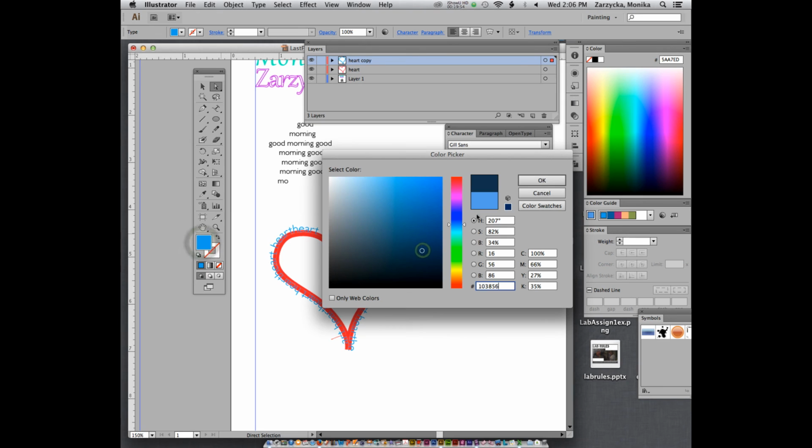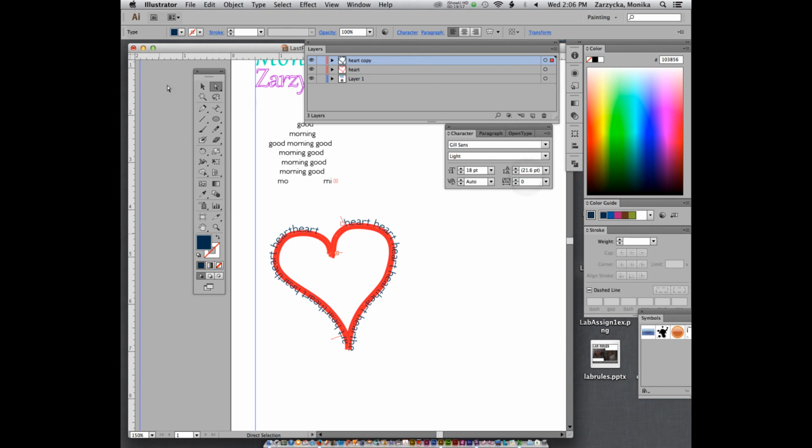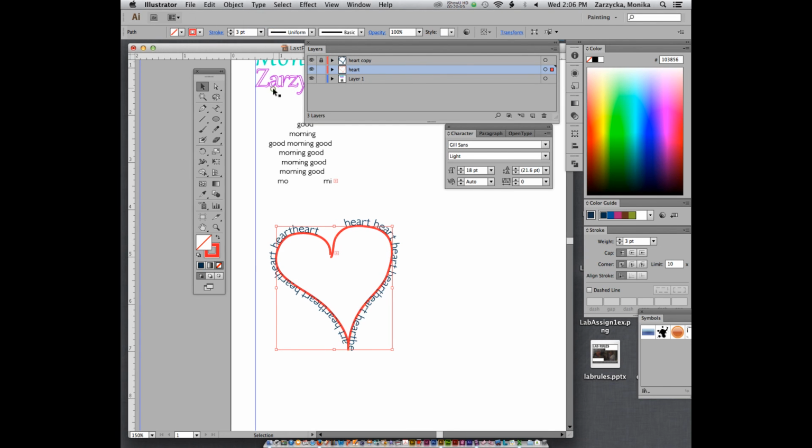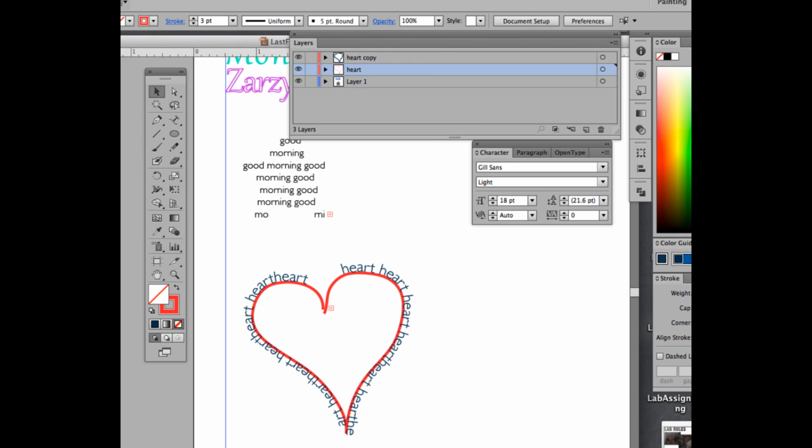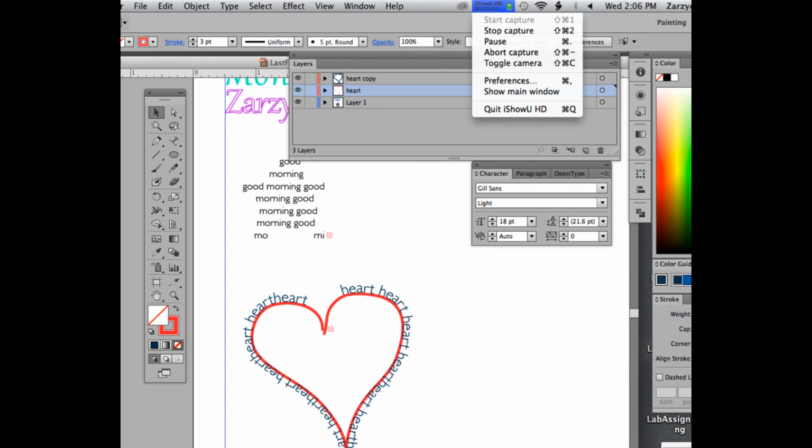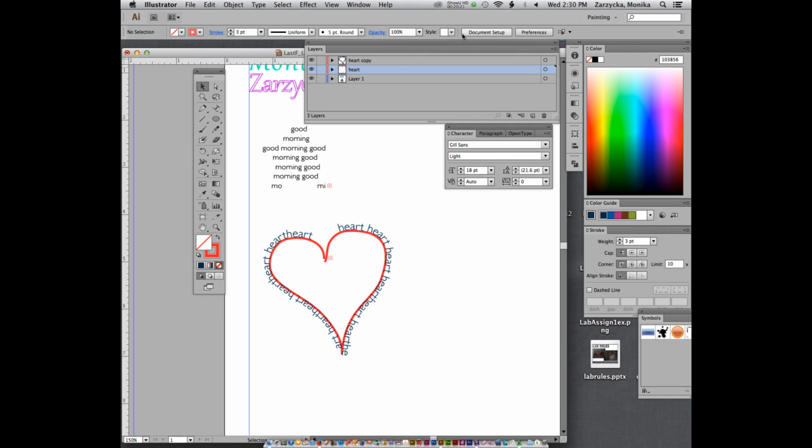One thing you notice, if the stroke was really thick in the last one, I'll probably go back into that layer, lock the first one, and just change the stroke to be a little bit less than this. I'm going to make it 3. So there it is. There's my shape, and I have 3 layers: layer 1, heart, and heart copy. So make sure to save your document, and we are done with this one. So we're going to continue to part B.